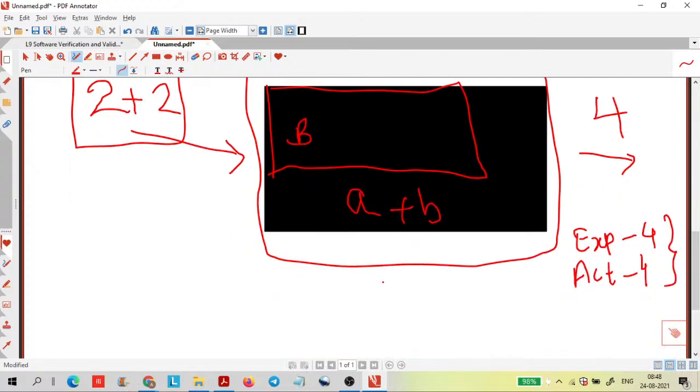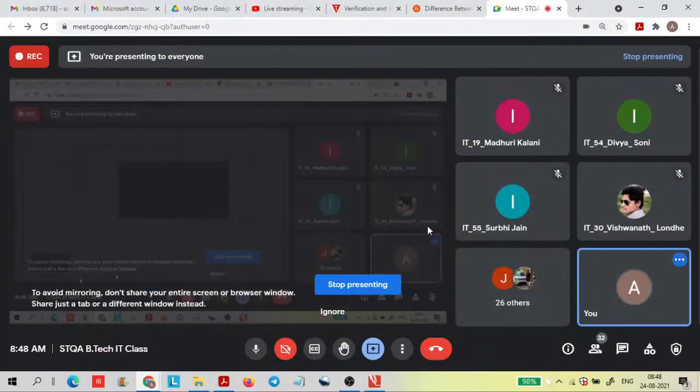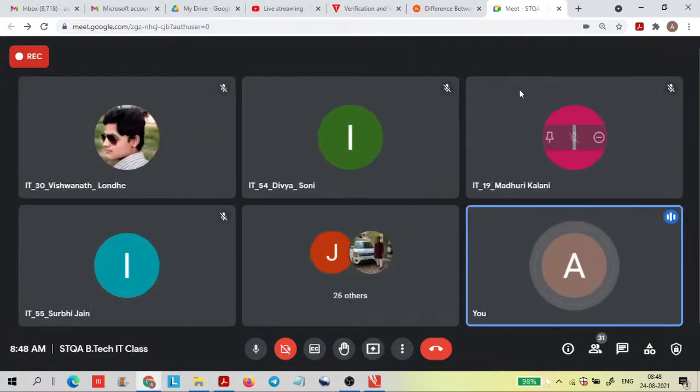For example, this is applicable to the login function also. By providing the username and password, the login is either successful or a failure. So likewise, we are testing. In the next class we will discuss these testing methods, which are very important from the examination point of view and for your projects also: black box testing, white box testing and so on.